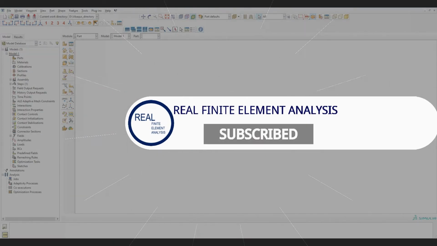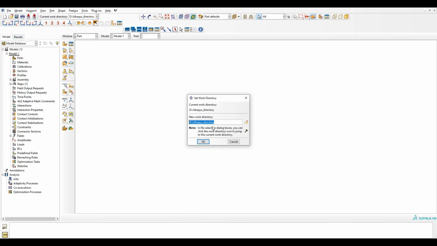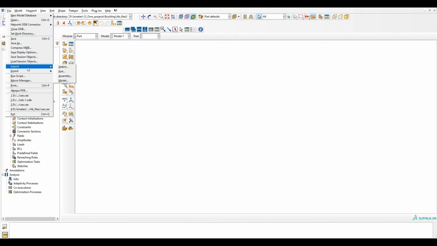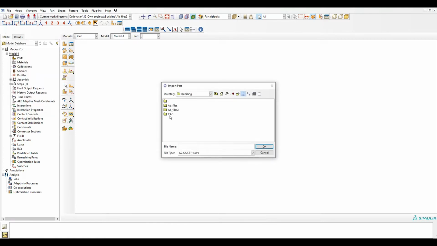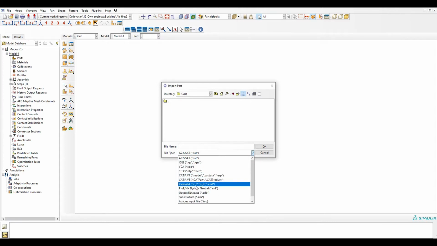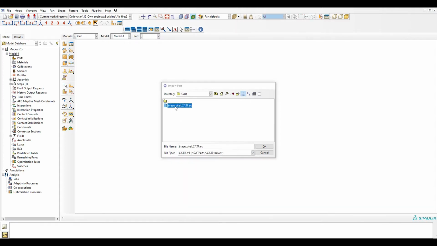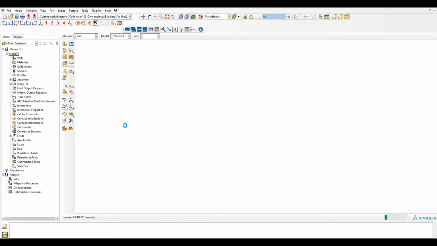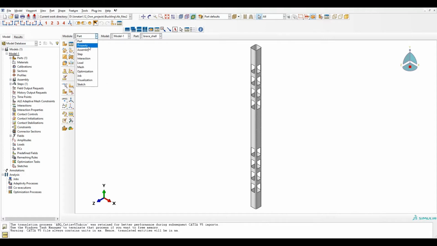So here in Abaqus, the first thing we need to do, as always, is set the work directory. And now we need to import the CAD geometry. So go to File, Import, Part. We need to change the file type to CAD part because it's CATIA geometry. There you go.